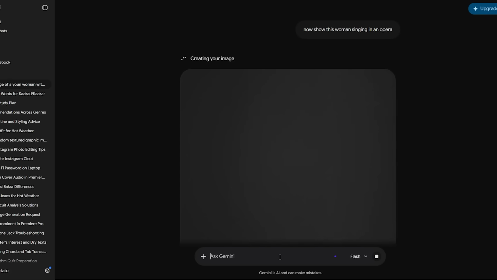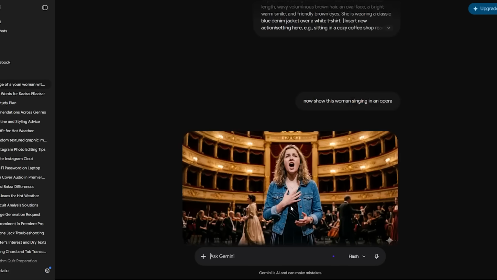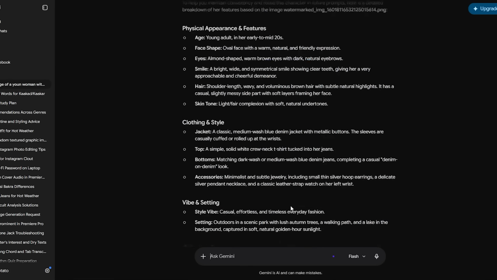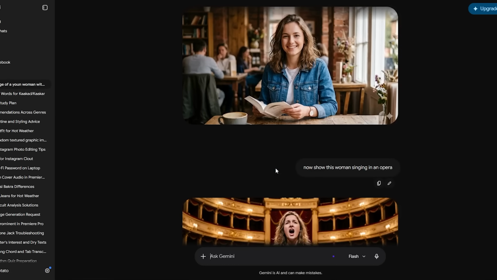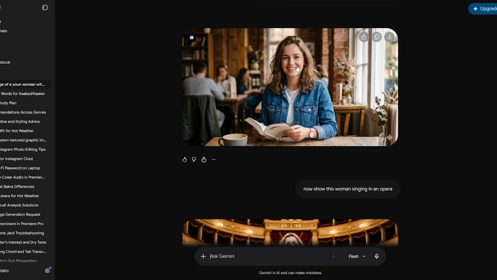So once your character description is complete and you've given AI a reference according to it, think of this as your master image. Spend extra time here because you need to generate multiple versions and choose the best one. Do not rush this stage. Your master image becomes the reference for everything that follows. And as you can see, it will consistently use the same design for the woman. So as you can see, all the features are the same.